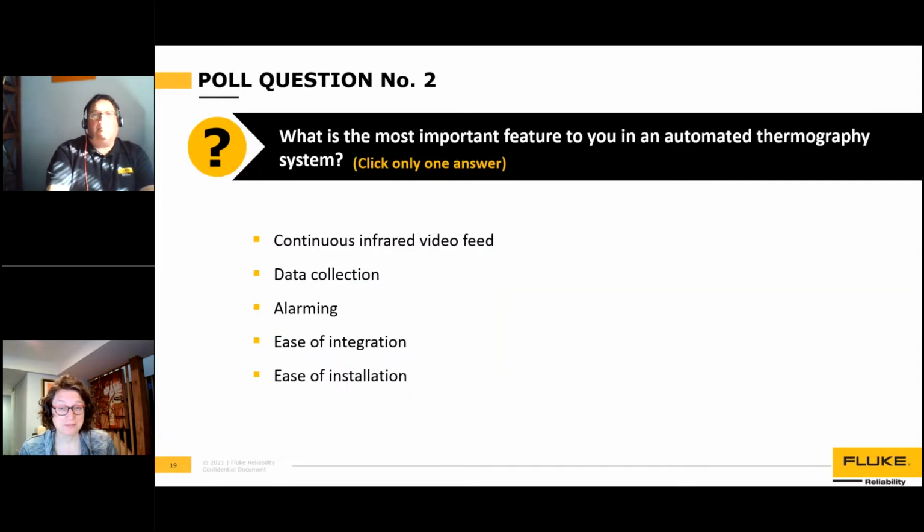This leads me to my next poll question. What is the most important feature to you in an automated thermography system?